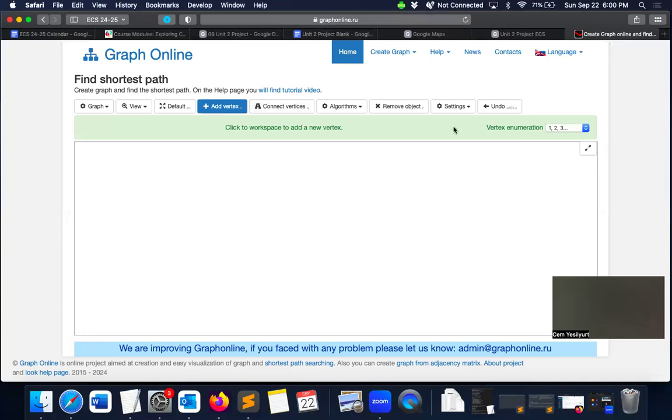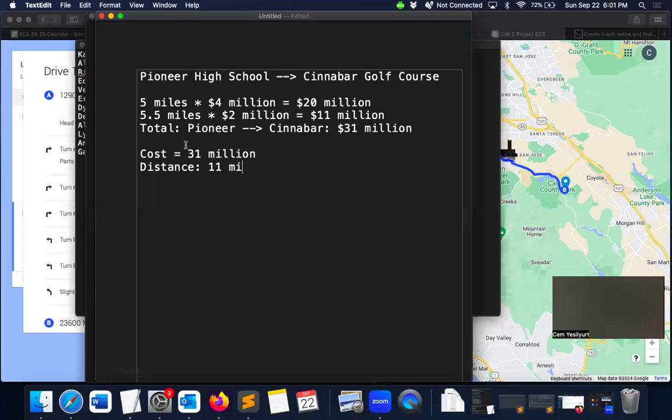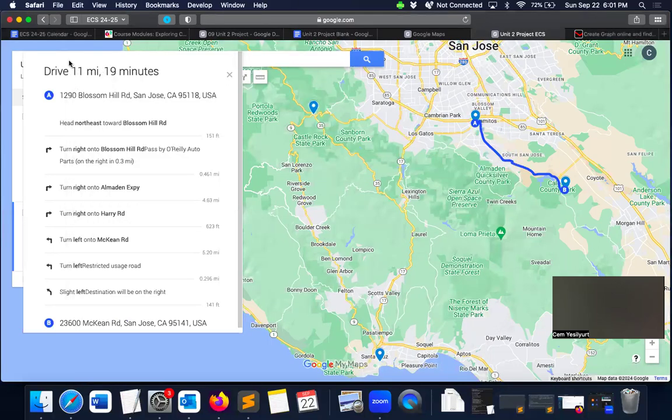So first thing we're going to do is we need to first get an idea of what it is we're trying to graph. So I know that I want to graph, in this example, Pioneer High School to Cinnabar Hills Golf Club. So what I have is the stats for that. I have that these are the two names of the locations. This is the total cost, and this is the distance between them. This cost is coming from our calculation, which we did earlier, and the distance is coming from this overall distance from Google Maps between these two. So that's where I got those numbers from.